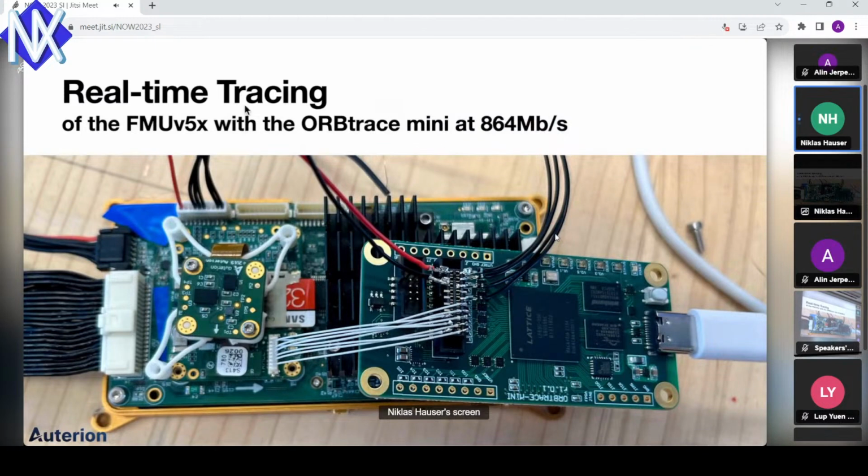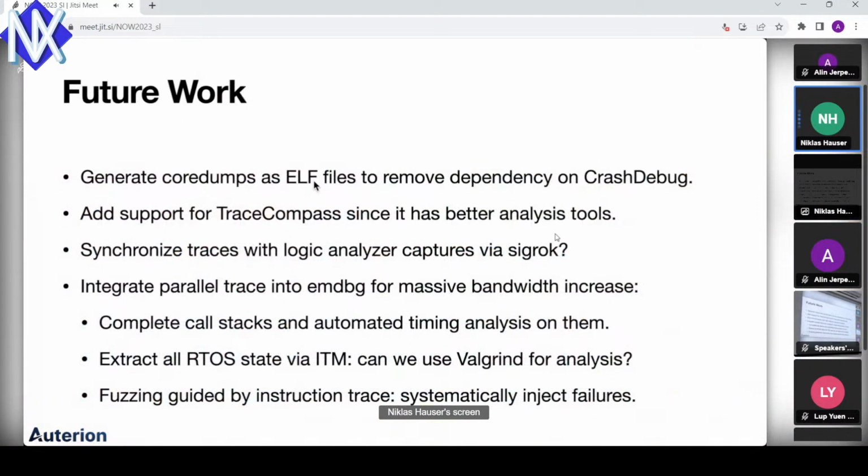You can see the Skynode FMU is connected to the Orbtrace, and it's transferring around 800 something megabits per second of debug information, which is great. So we're going to add call stacks to this, which brings me to the future work section.